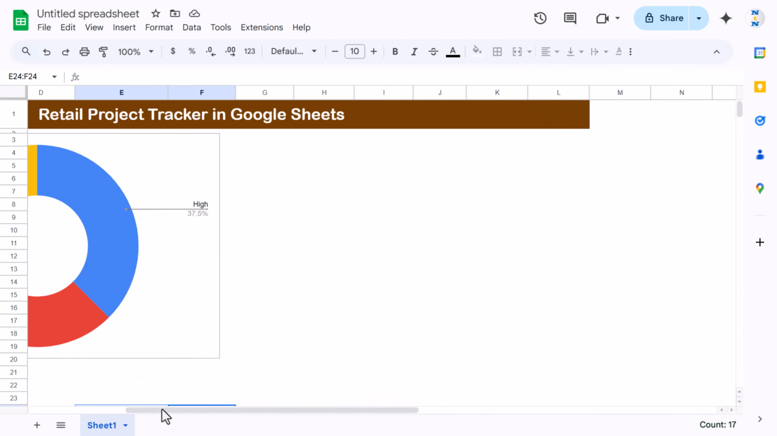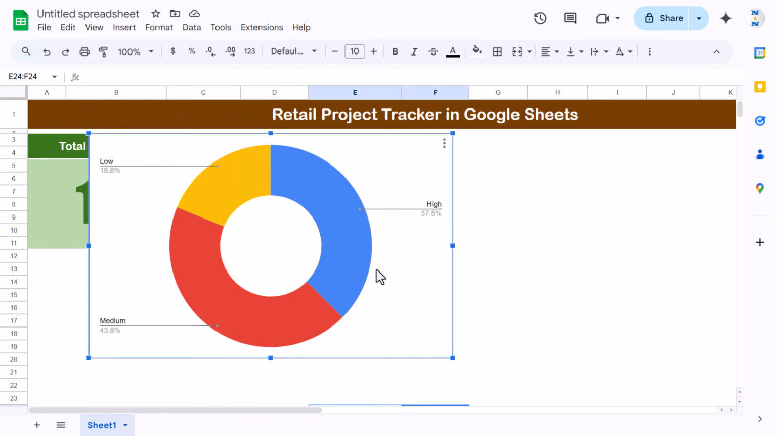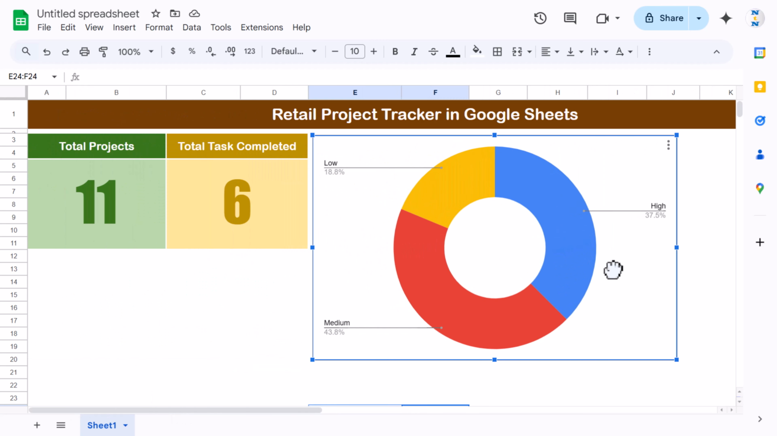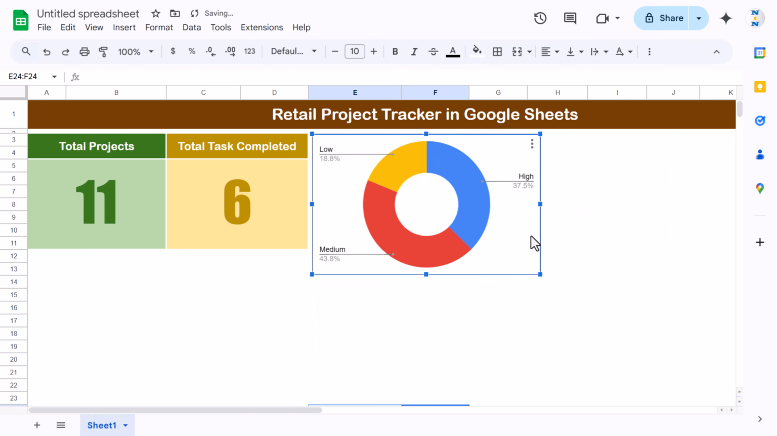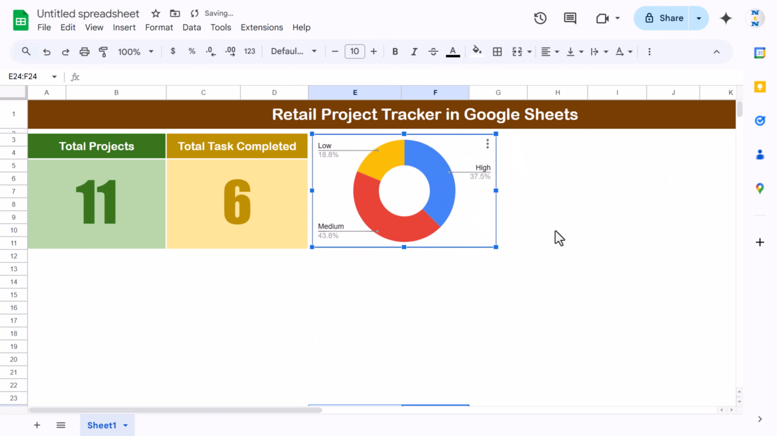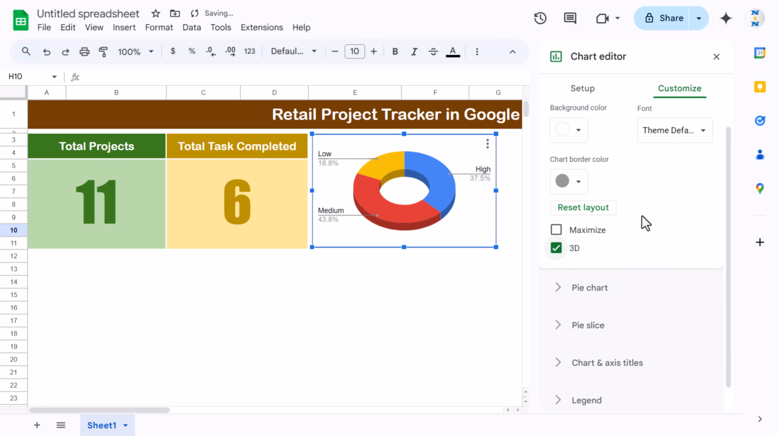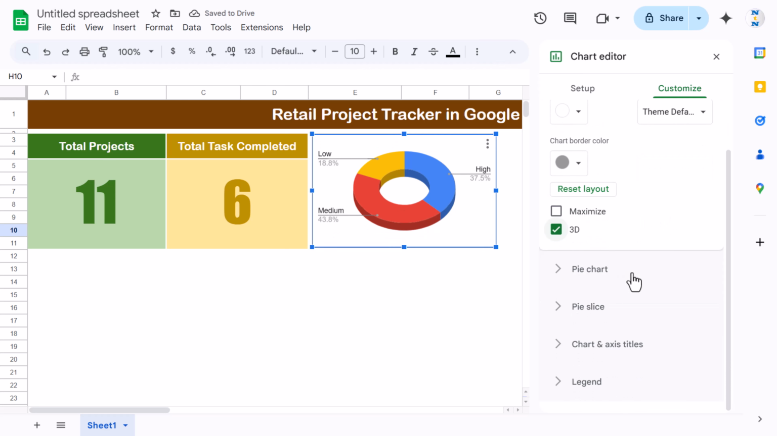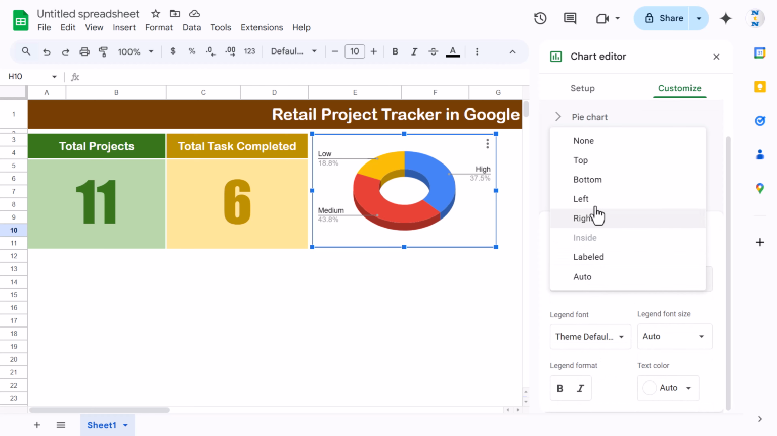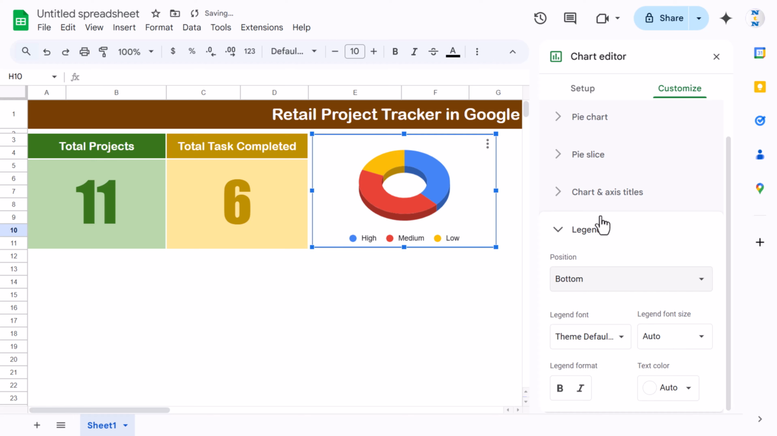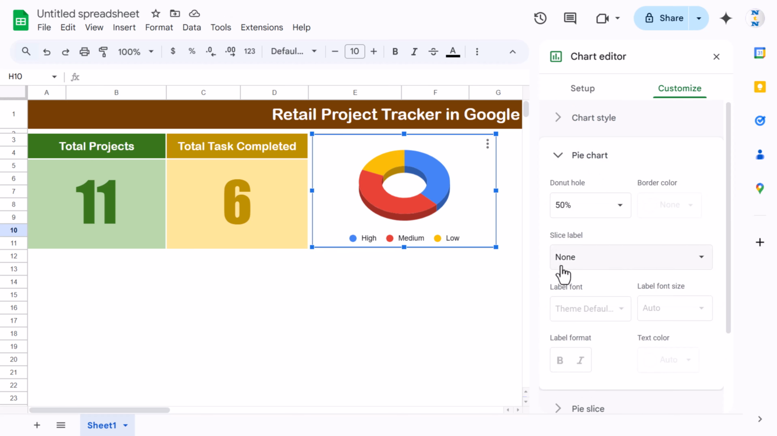So this is the chart we just have created. We will quickly format it. We'll just keep it here and make it smaller like this. Just double click on this chart, go to the customize. First go to the chart style, make it 3D, then come to the legend and here take at bottom. So we have legend here. Come to the pie chart and here slice label, just use value.